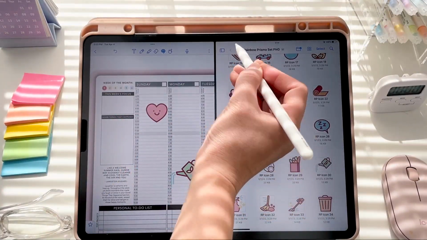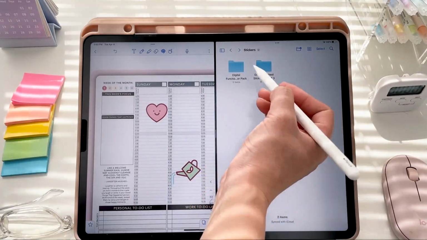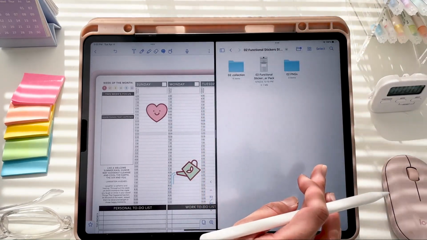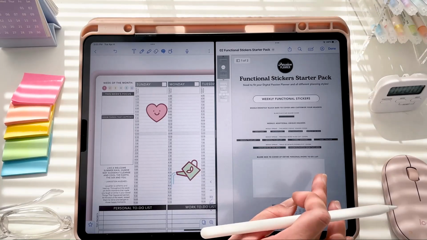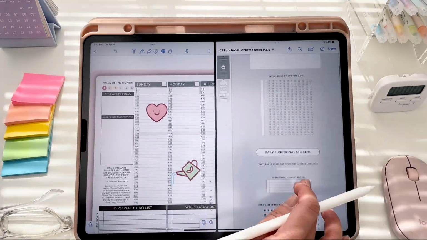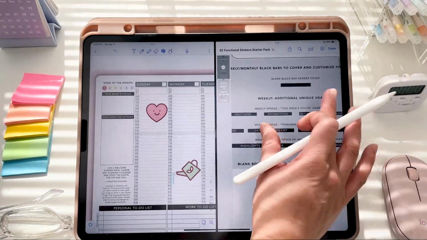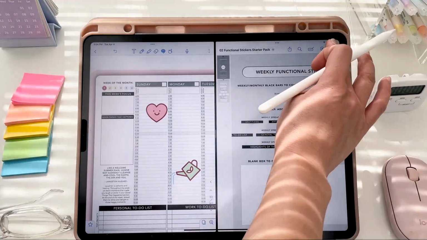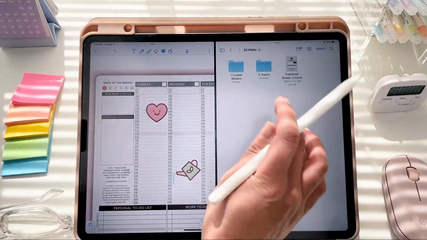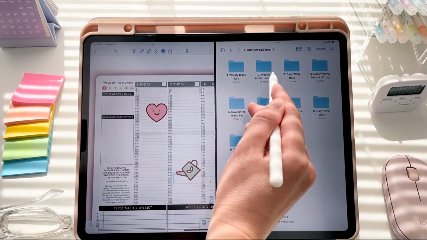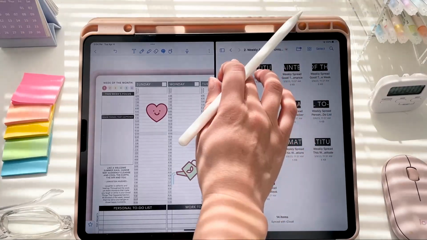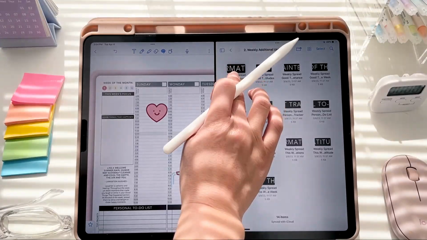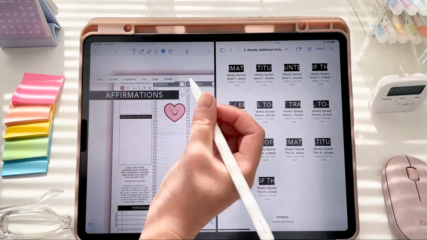If you received our bundles, you're going to have these stickers as well. Let me show you really quickly. For example, let's open the functional sticker starter pack. You want to look at the preview of everything that's in here. This is important because if you're navigating through all the different folders, you're going to see in a second, you want to know, okay, I want one of these custom weekly header stickers. So I would just go into the PNGs folder, go to custom stickers, and go to the weekly additional headers, and I would just tap on one of these, and long press and drag it straight into my planner.